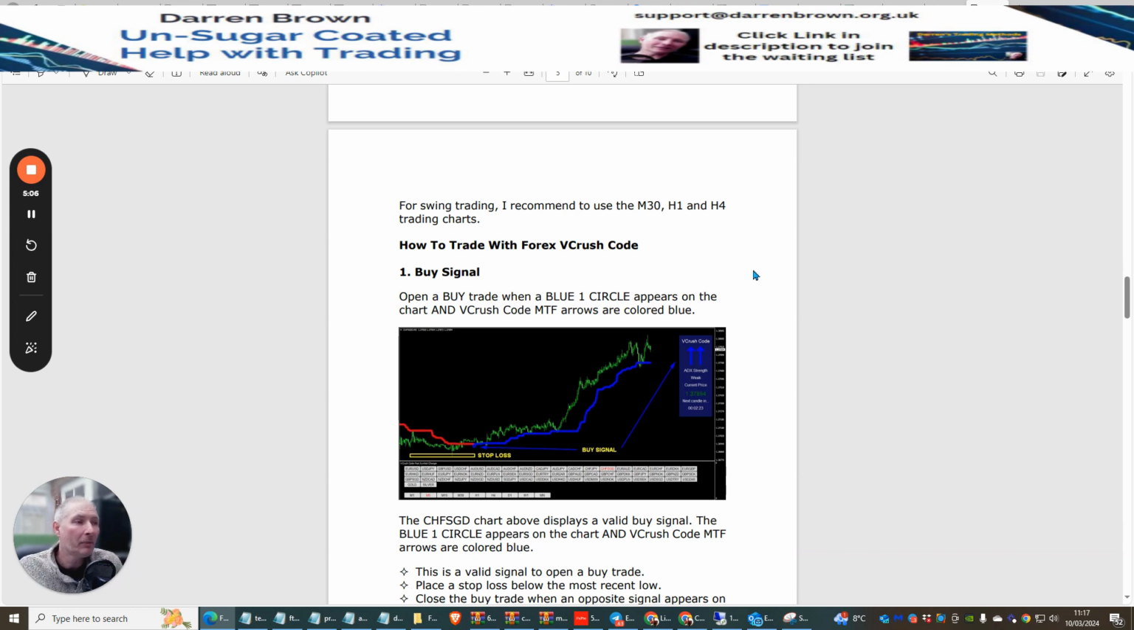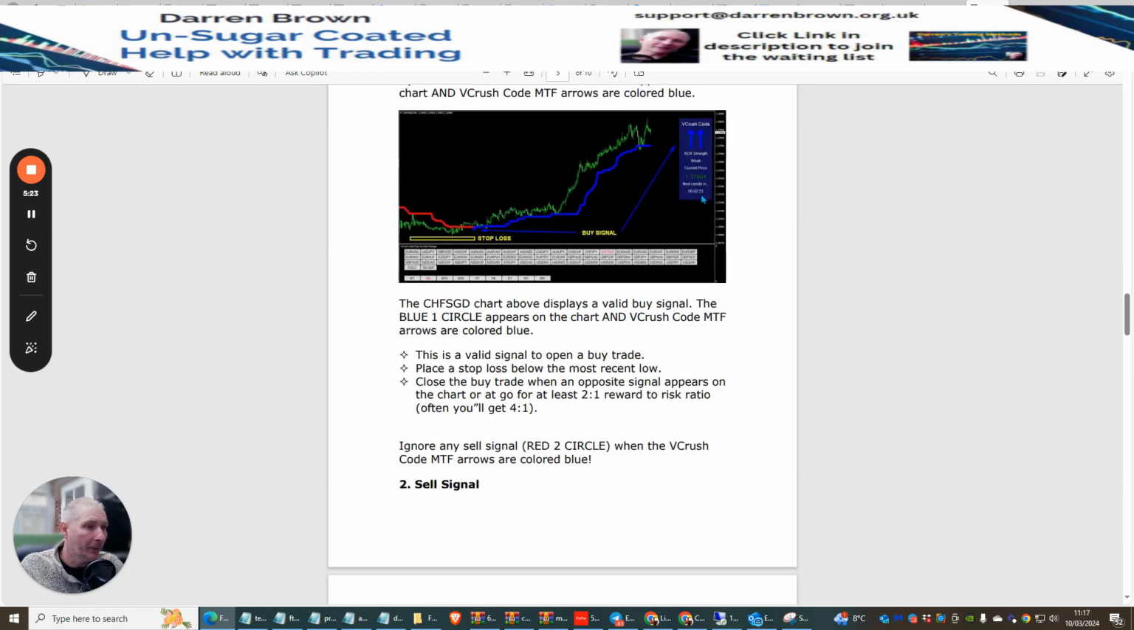And how to trade with Forex V Crush code? Well, basically you get a buy signal in blue. Open a buy trade when a blue 1 circle appears on the chart, and V Crush code MTF arrows are coloured blue. So this is telling you you have a buy because it's in the blue area.